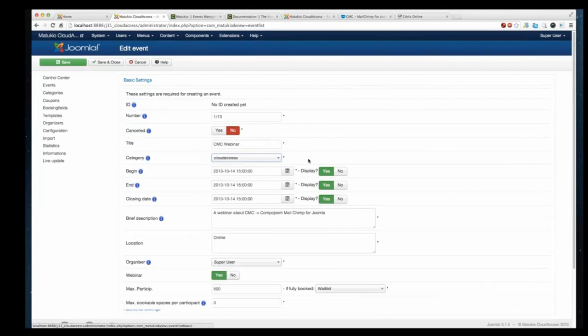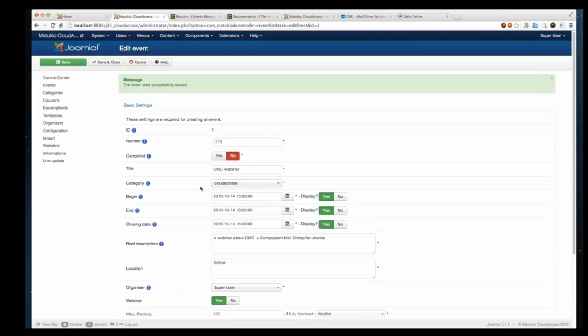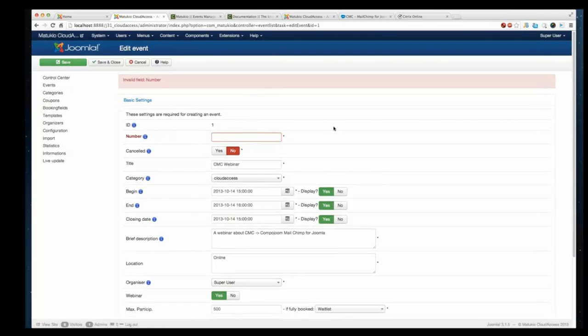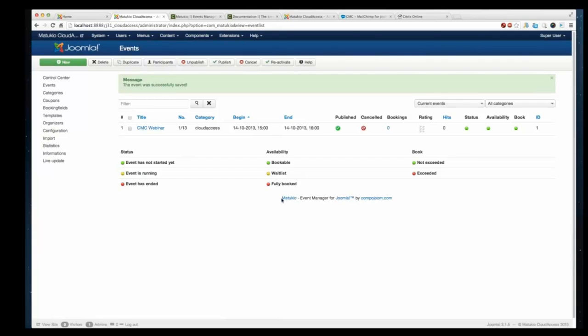So, in our case, I'm just going to save it. We see the event was successfully saved. I've filled out every field. When I forgot to fill one out, we see we have a direct JavaScript validation. We actually get an invalid field number immediately. So, let's get back to the event overview.